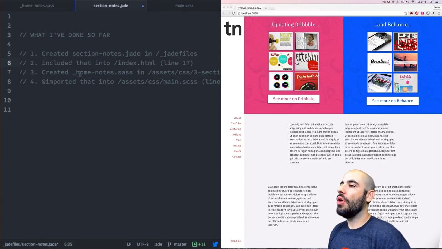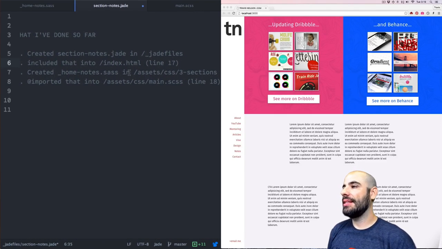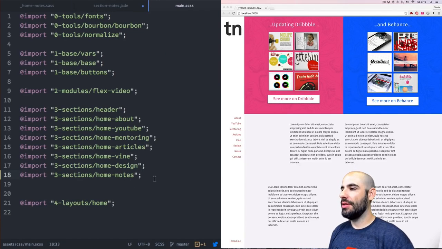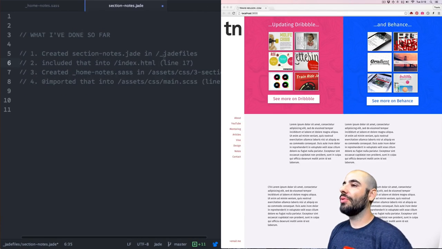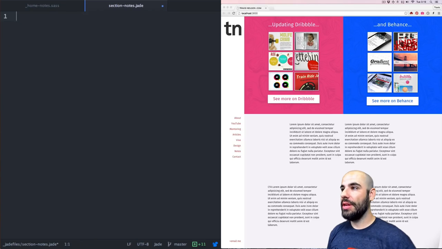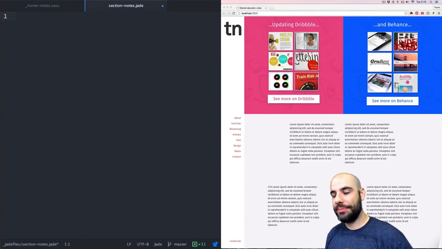Next, I've created the home notes.sass in assets CSS 3-sections. And I've imported it into main, and you can see that right there. And that concludes the work that I've done so far. Now, let's take a look at what we're going to be doing this hour.